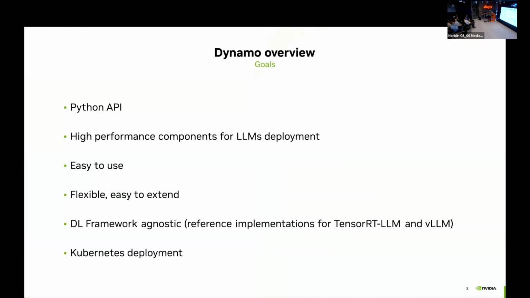Okay, so Dynamo overview. What were the goals? We wanted to build an inference framework with mainly large language models in mind, and we had a few assumptions. First of all, it was a Python API. Even though it's built mainly in Rust, the API is written in Python, and we gave it our best effort to keep it Pythonic. So if you're a user, you don't have to write anything in Rust, you can just use Python.